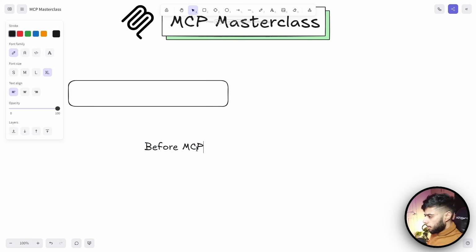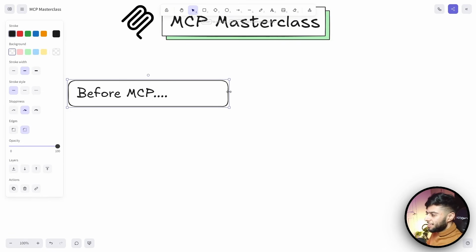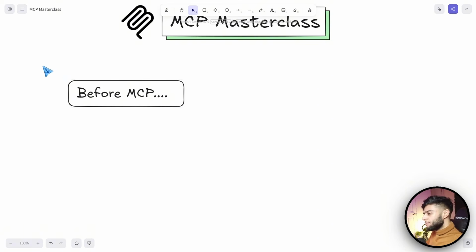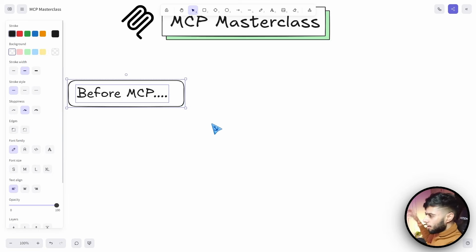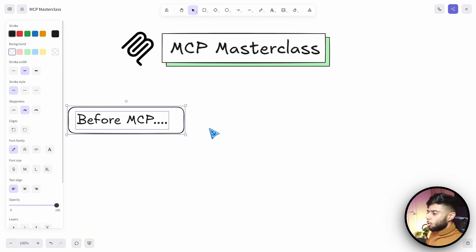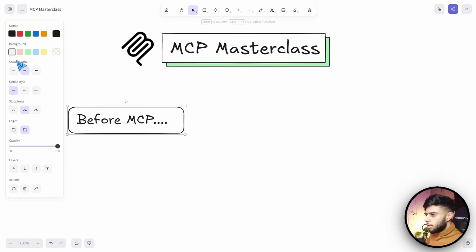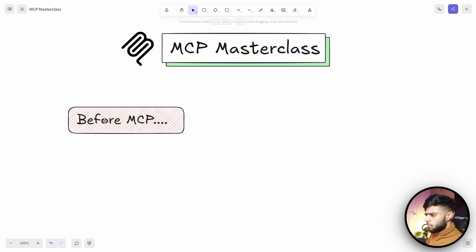Okay, so first of all, let's say before MCP. Simple. I think MCP was introduced by none other than your favorite Claude Anthropic. It started as a solution that Anthropic built, and then they renamed it MCP, and then obviously it was widely adopted, and that's why you are also learning it right now. Simple. So let's see what exactly the scenario was before MCP.